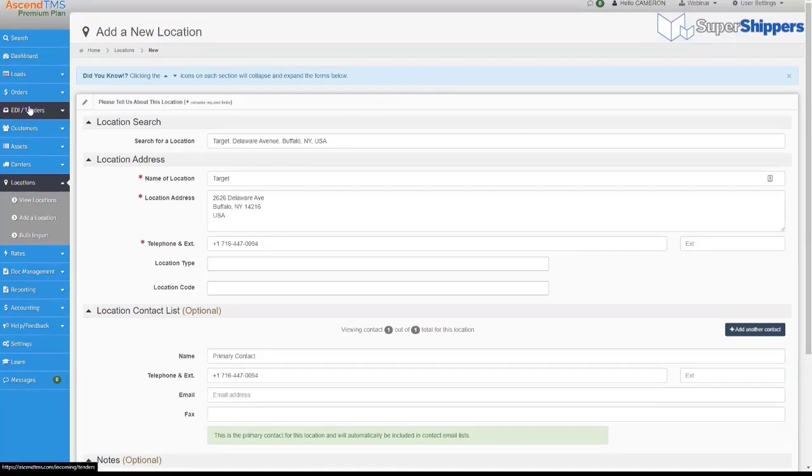Again, what I'm about to show you is included inside of your AscendTMS subscription for no additional cost. And this is great, especially for my new guys that are just starting out in the industry, because we already know that you're trying to save as much money as you can when it comes to overhead. So top left hand of my screen, on my blue menu, it says search.